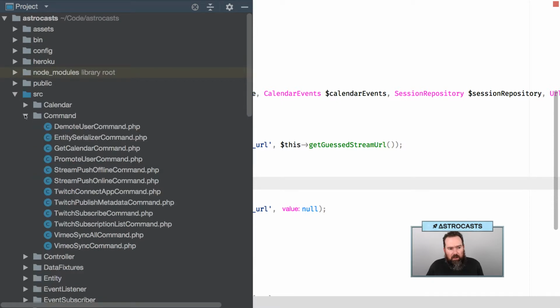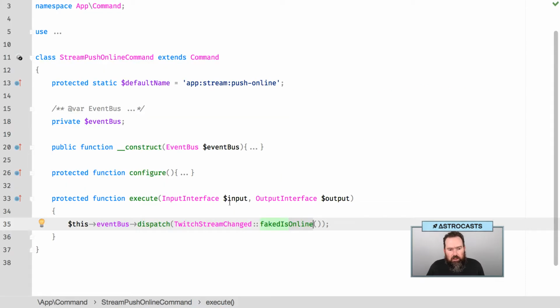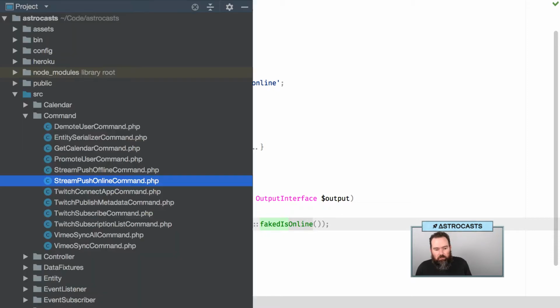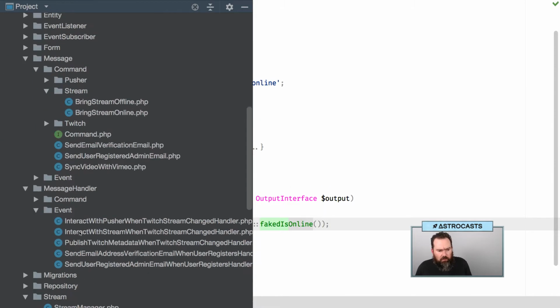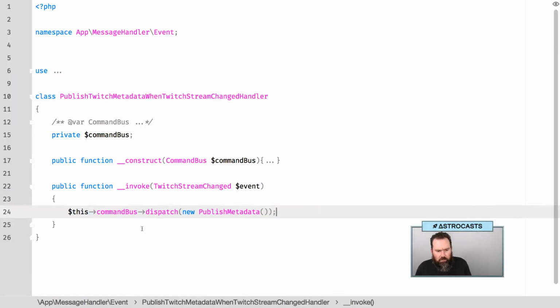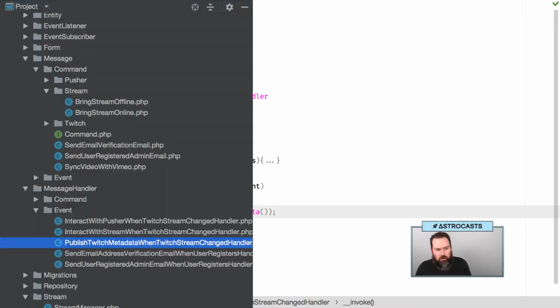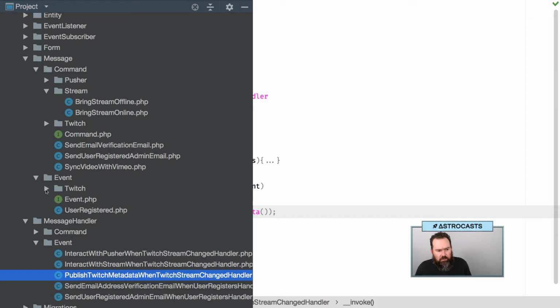So if I look at our command handler, our command line tools, let's do stream push online. This is doing Twitch stream changed. Really, this stuff needs to be reworked because originally everything came from Twitch, but ultimately we should probably be doing things with the stream online. So what I think I want to do is switch the stream change handler to work on stream brought online. So make sure there's an event for that. Oh, there isn't an event for that.